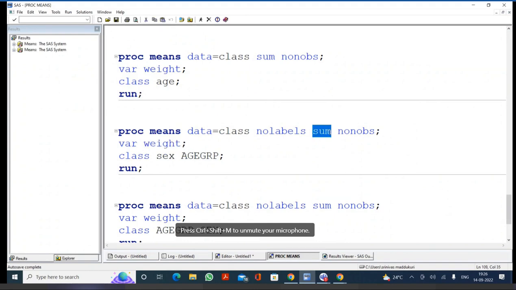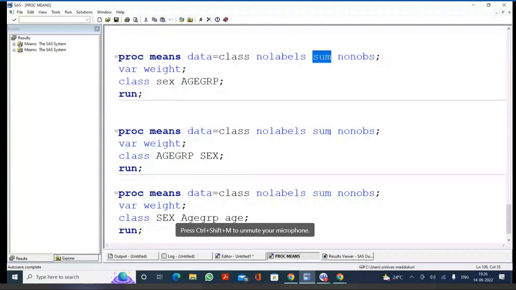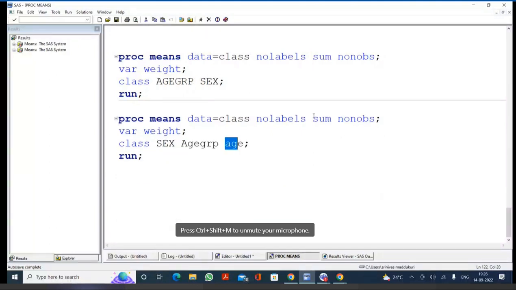What analysis will you get? You will get the total. Understand this one? You can add multiple variables. So now if I add three variables, within the sex, within the age group, by default, what will you get? You will get the total for the weight variable.